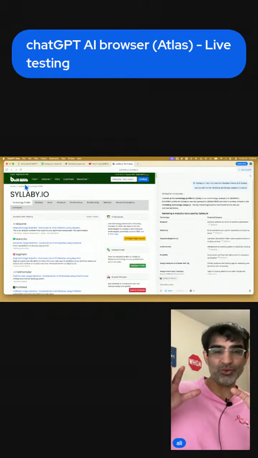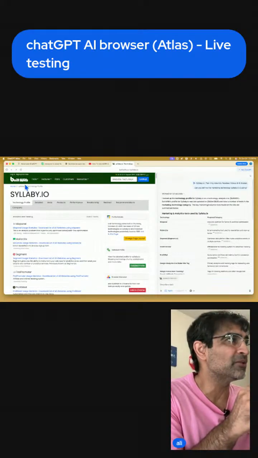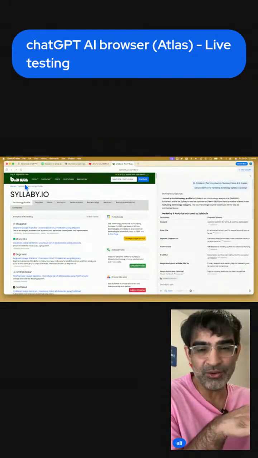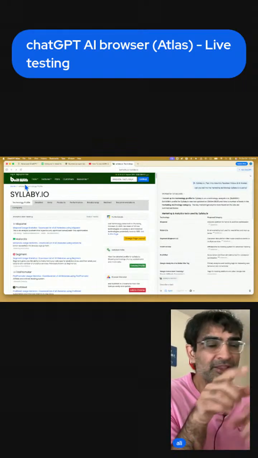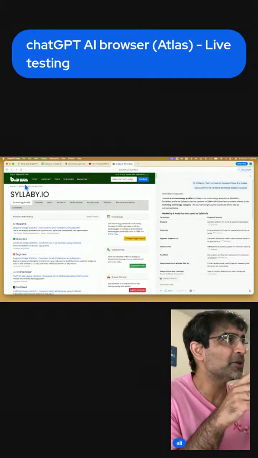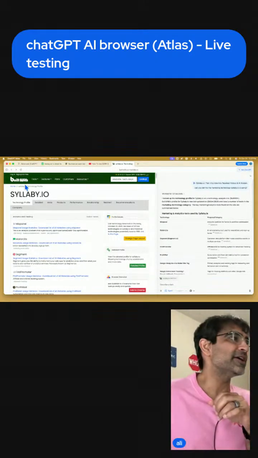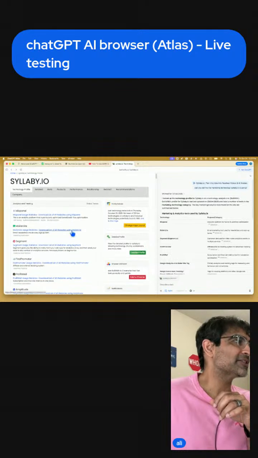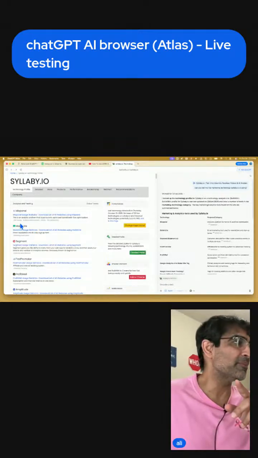By the way, if I was doing it myself manually, this is exactly what I would do. I would open up builtwith.com, put the syllabi URL, and then get my results, right? So instead of me doing it manually, the agent did it for me. It opened up BuiltWith, and then it ran syllabi.io inside it. And then I can see for analytics and tracking, they're using Mixpanel. Looks like for email marketing, they're using MailerLite.